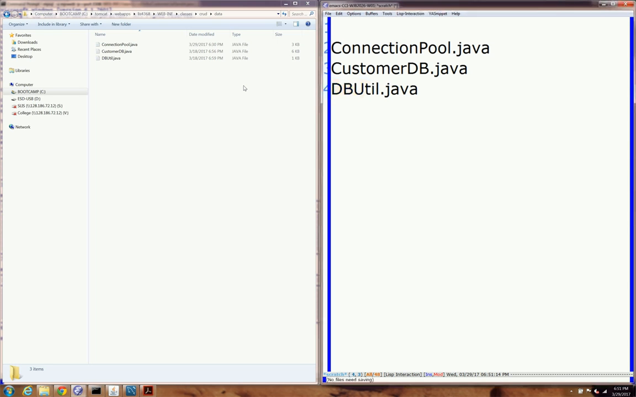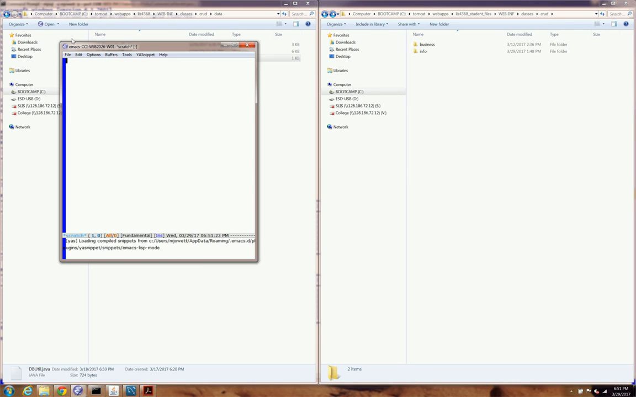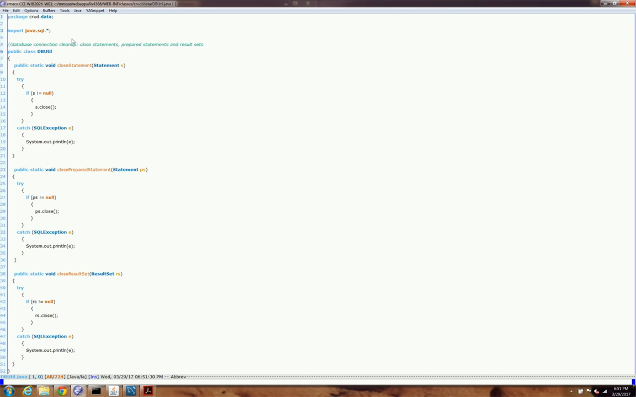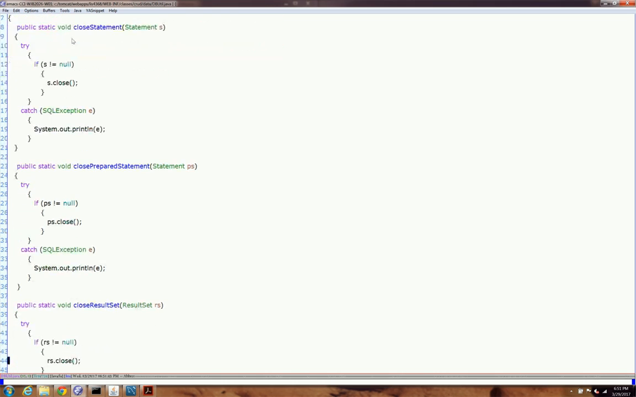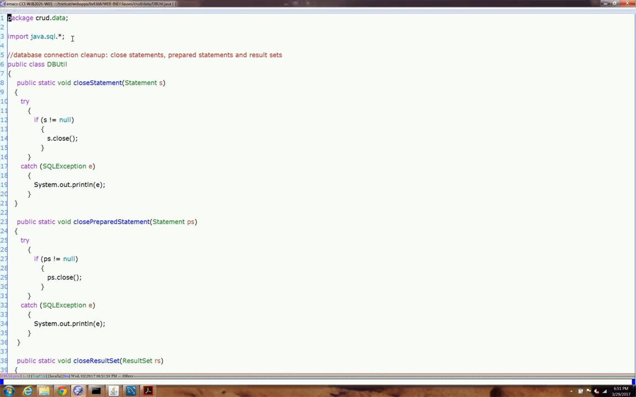Okay, I'm going to go into the easiest one, and that is the DB utility. And I'm going to open that, and you're going to have to code this. So I'm going to pause it while you take a look at it and code it. All this really is, gang, is just a set of utility methods to do some database cleanup. We want to close our statements, the prepared statement as well, the result set, and make sure that we don't have any unused memory that can be used by other applications.